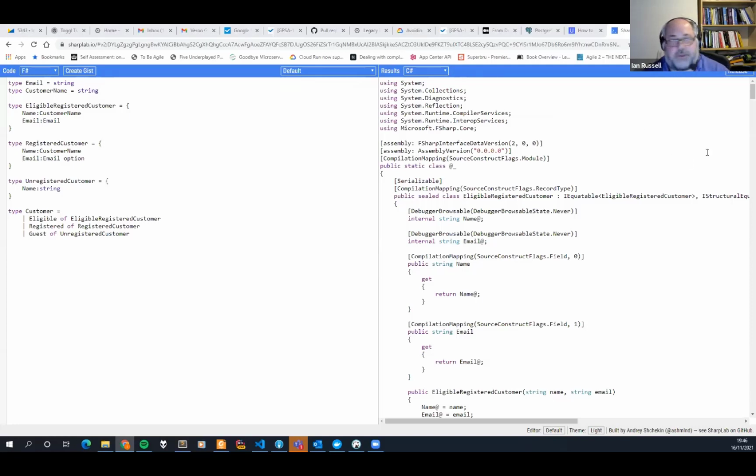So the thing is, this has to do with things like equality checking. F# records use structural equality. Everything in F# uses structural equality rather than reference equality, and it does make a big difference.